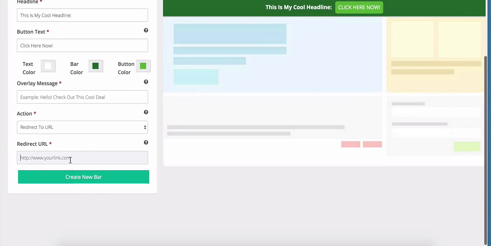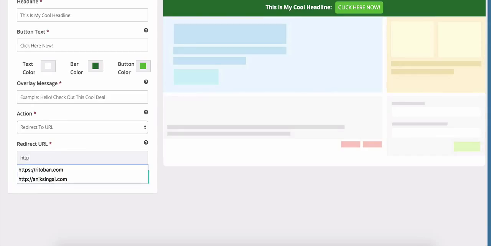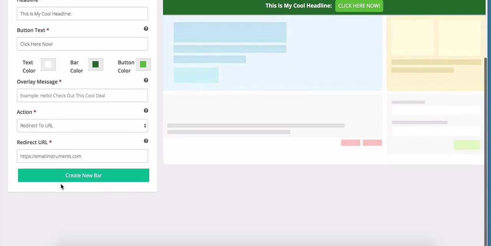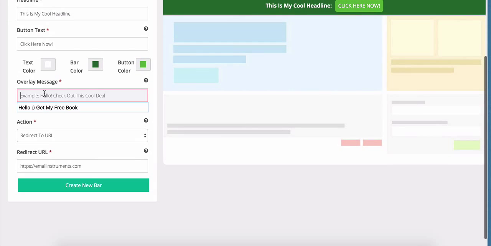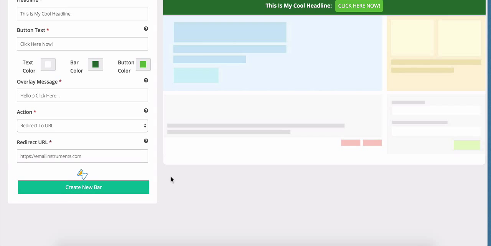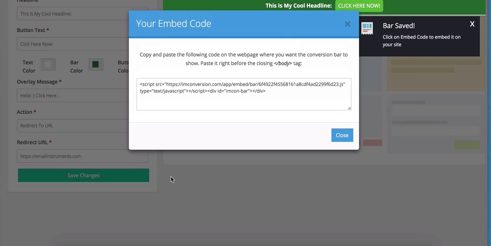Okay, and place the URL as emailinstruments.com again. Once we have made all these changes, my bar one, let's just say this is the bar. Oh, this is required, so hello, click here. Let's say this is it. Okay, create new bar, and that's it. Again, it shows the code that you can paste on your page where you want this bar to be displayed.